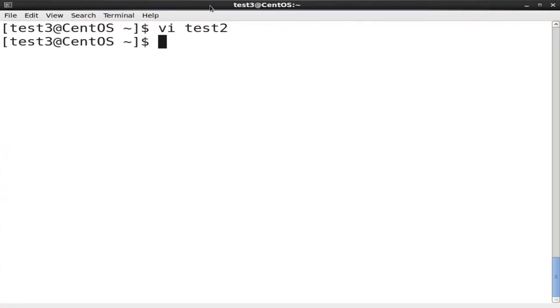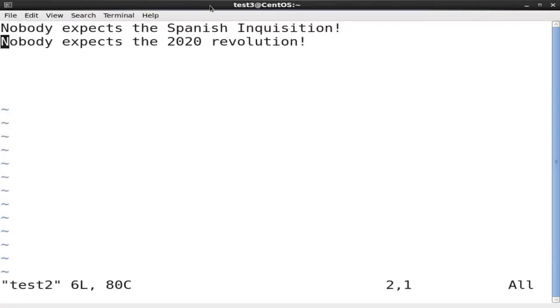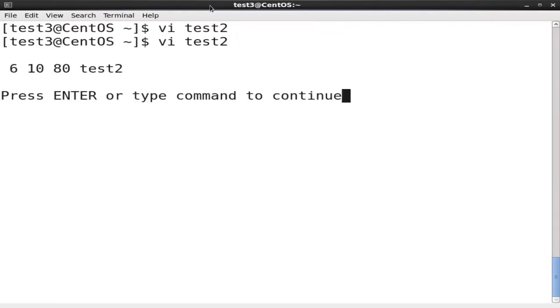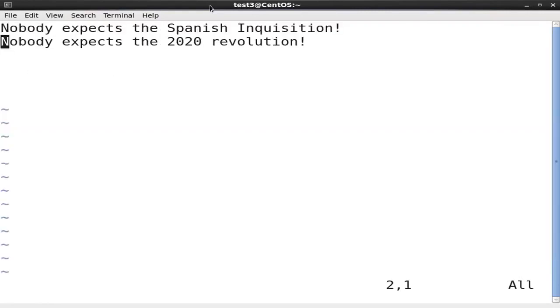Open VI by typing VI followed by the file name. To count the words in the current file, type :wc %. The word count is displayed. Press Enter to continue editing.